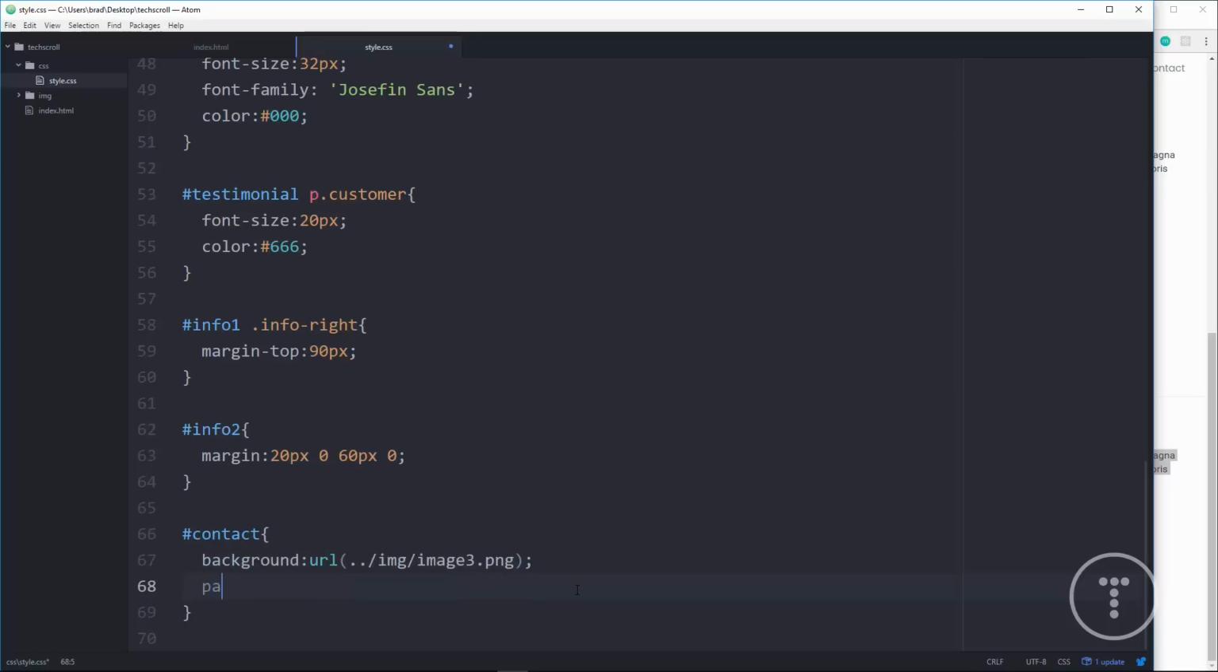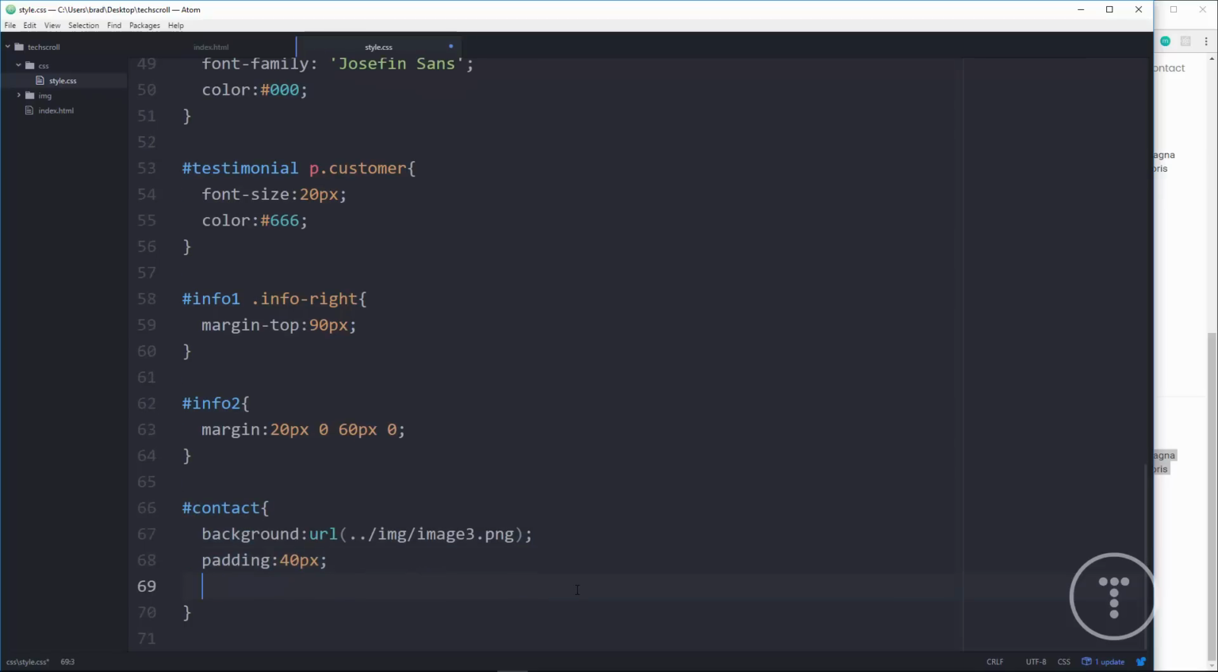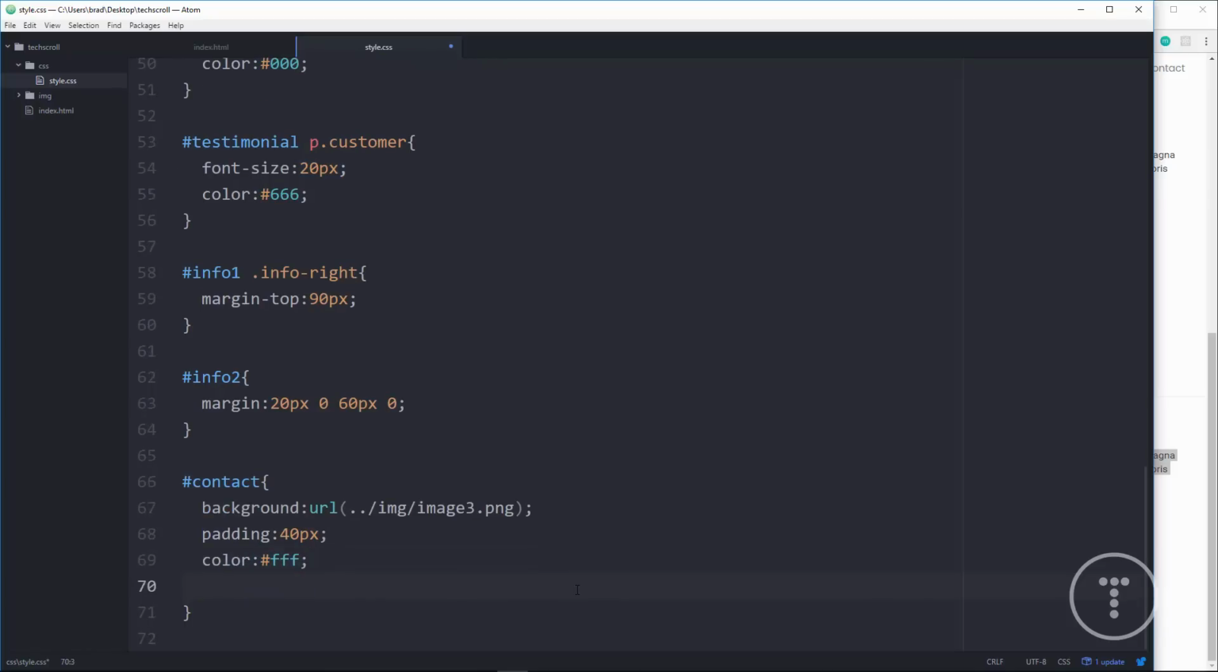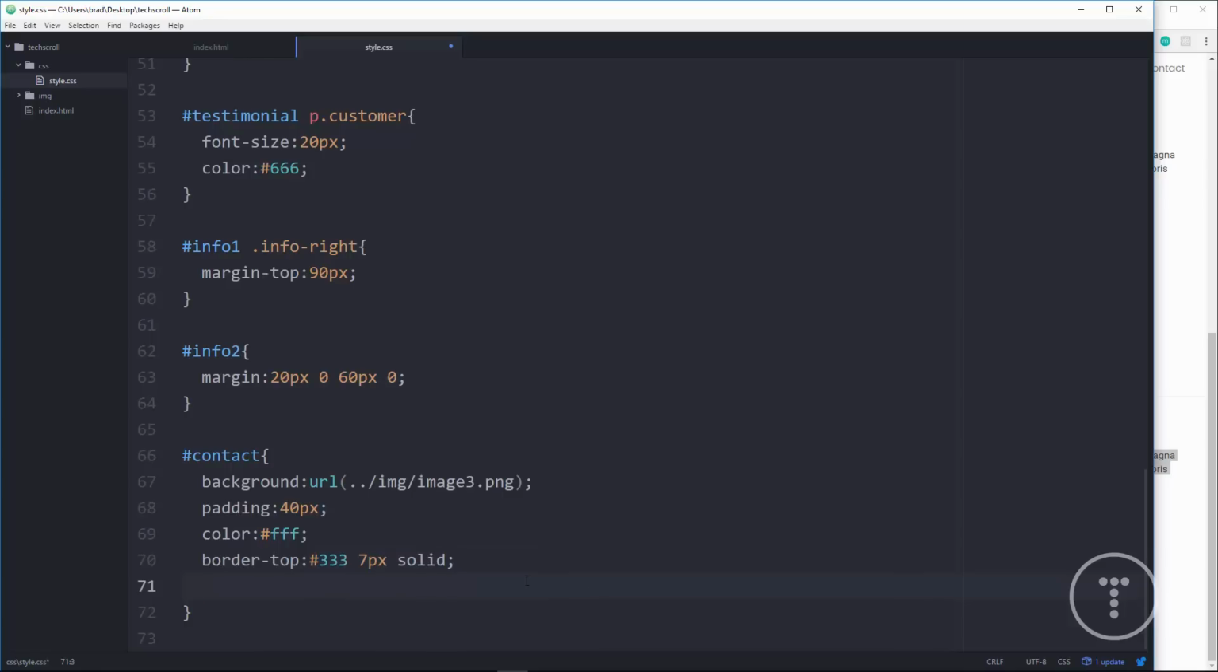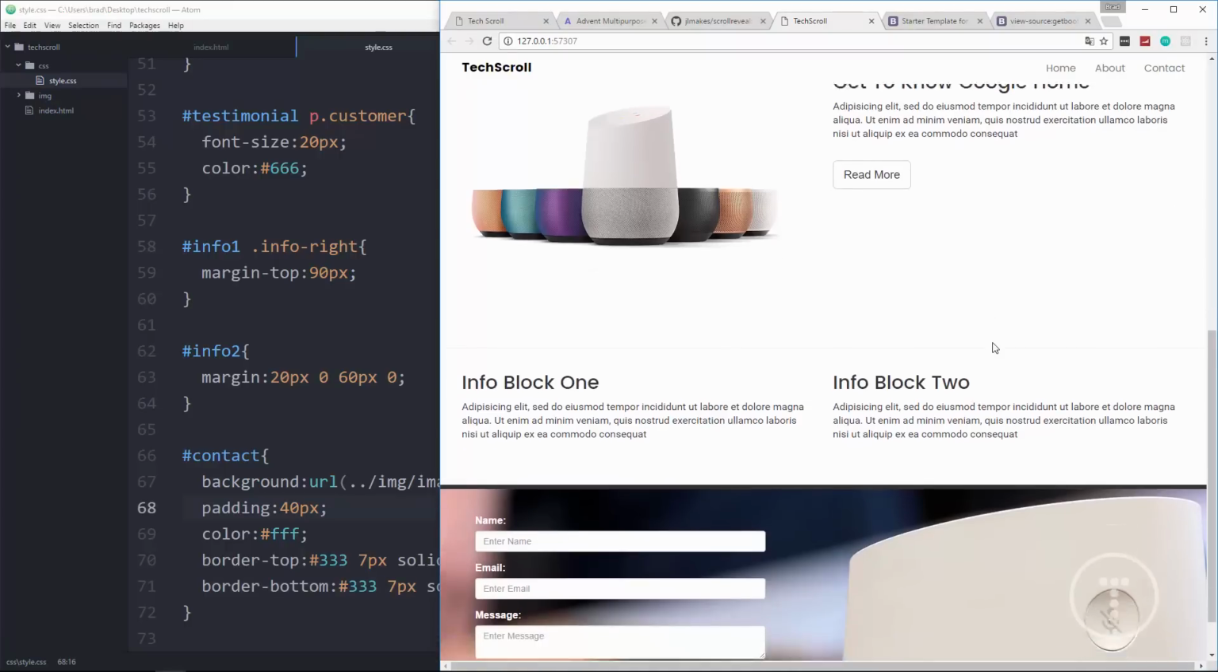All right, and then I'm going to add 40 pixels padding. And let's see, we're going to make the color white because the image is dark. And then I just want a border on the top and bottom. So we'll say border top, which will be a dark gray. That'll be 7 pixels and solid. And then we'll do the same on the bottom. Okay, save that. And there we go.